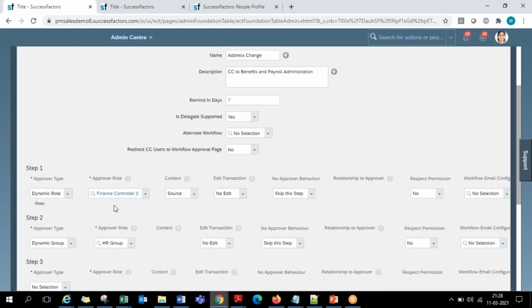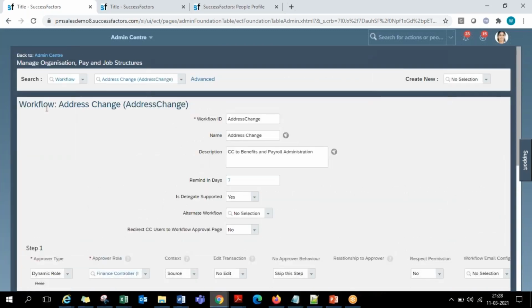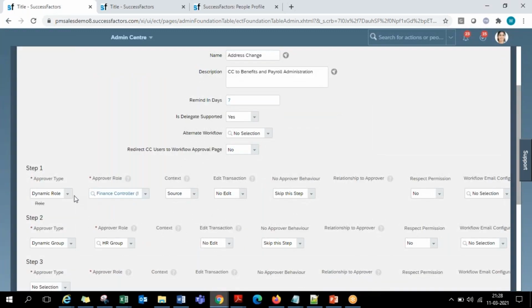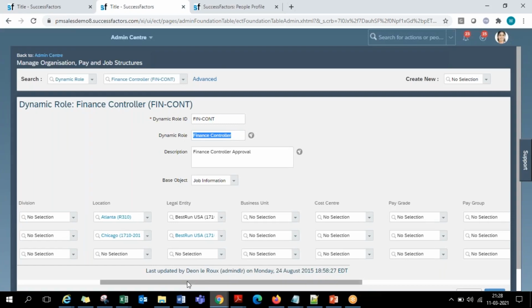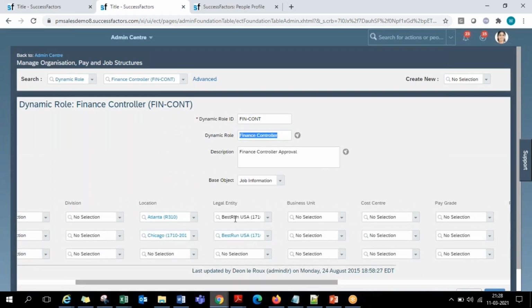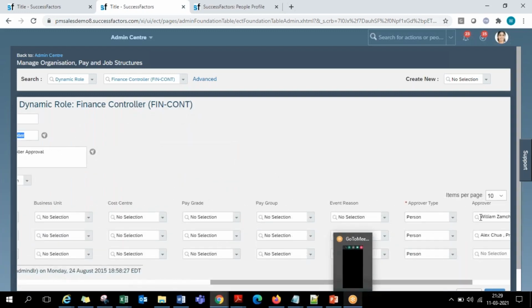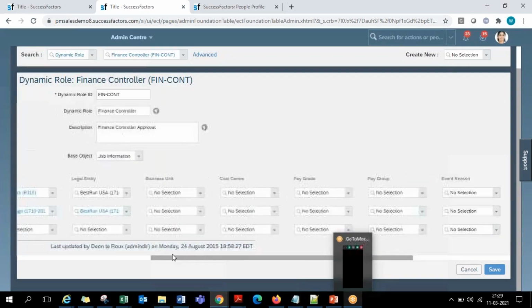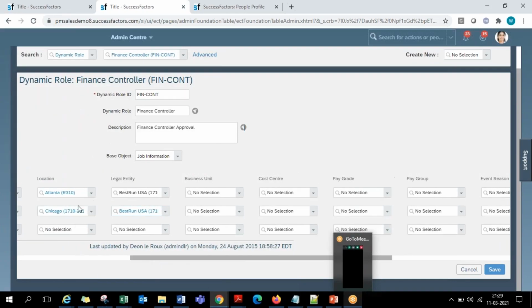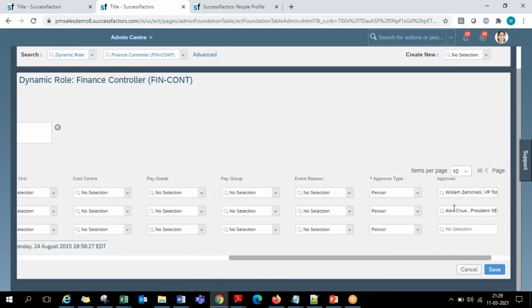Here, I selected. Now, when this workflow object got triggered, it will go for this dynamic role. So now it will check in this dynamic role how many combinations are there. It will check: this employee falls under which combination? He belongs to the US business with Atlanta location. Then first, this William is the approver. Or else, if this employee is under the same legal entity with the Chicago location, then Mr. Alex is the approver. Like that, the system will determine who is the approver, guys.